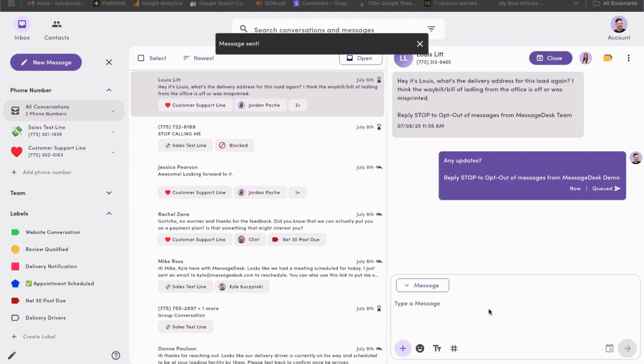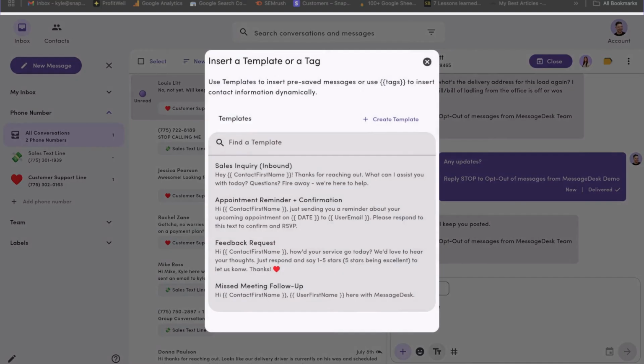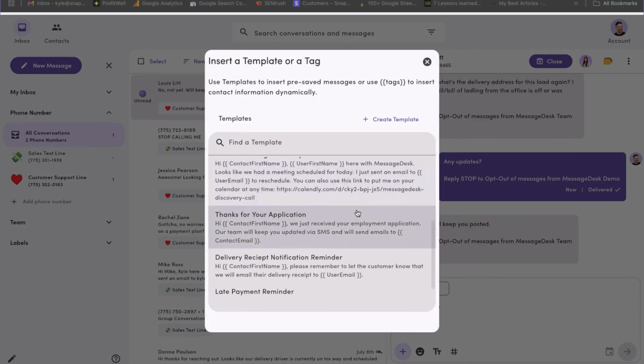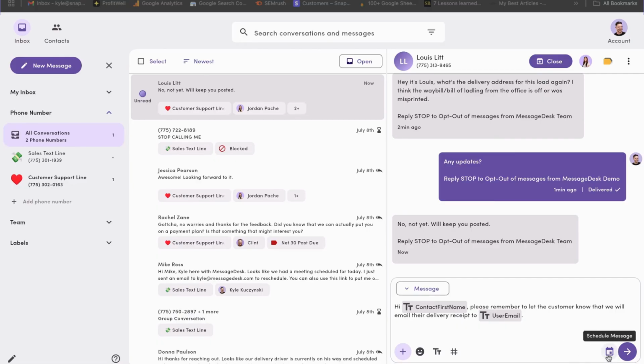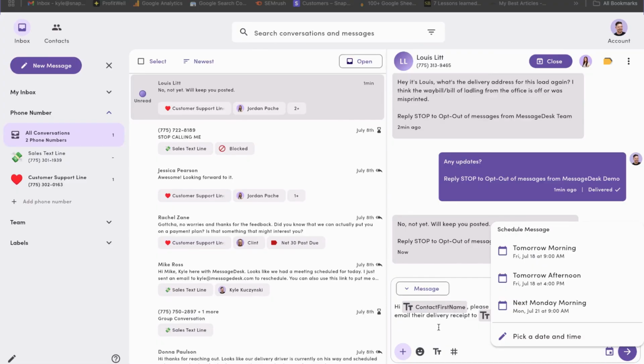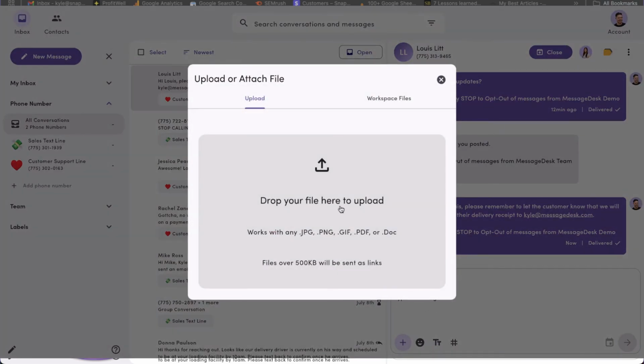You can then keep the conversation going by responding instantly or applying a pre-saved text message template. You can even use templates with personalization tags to customize text messages with contact info like first name, email, or any other saved contact information in MessageDesk. Need to follow up later? You can schedule any text message to send at any given time. You can use a preset like tomorrow, 9 a.m., or select a custom date and time. Need to send more than just a text? Well, MessageDesk makes it easy to insert links and upload and attach PDFs, images, videos, and GIFs.